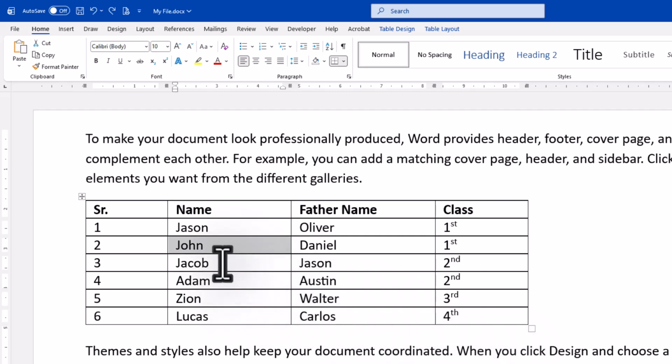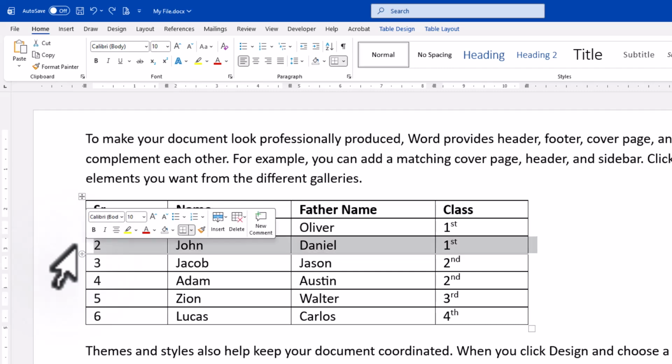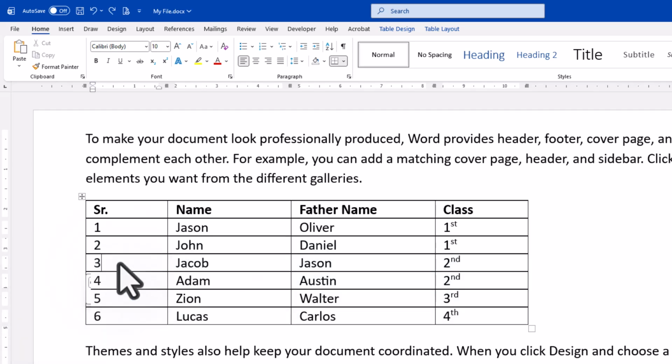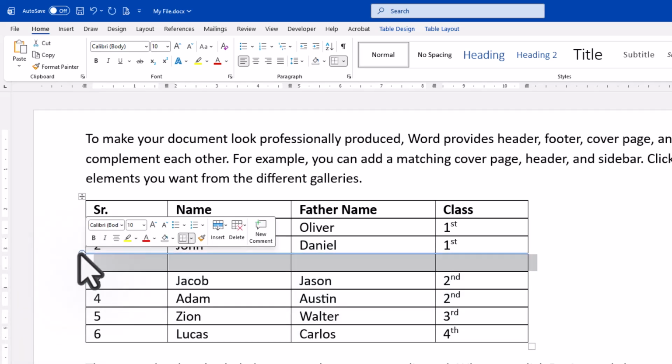To select a row using mouse, move the cursor to the left side of the row. When it turns into a white arrow pointing upright, click. To select multiple rows, click and drag downward. Do not click the small plus icon. That icon inserts a new row.